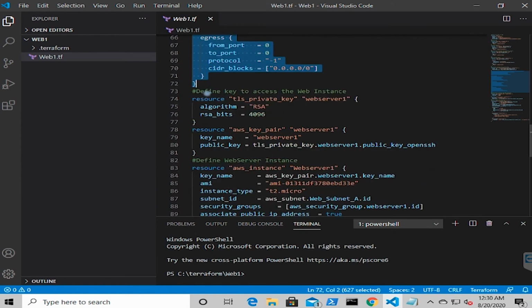Define key to access the web instance. Now, as I said, this is required because we need to access the EC2 instance to do some configuration. So you need to have a private and public key. That is what I'm generating in here. Define the key to access the web instance.